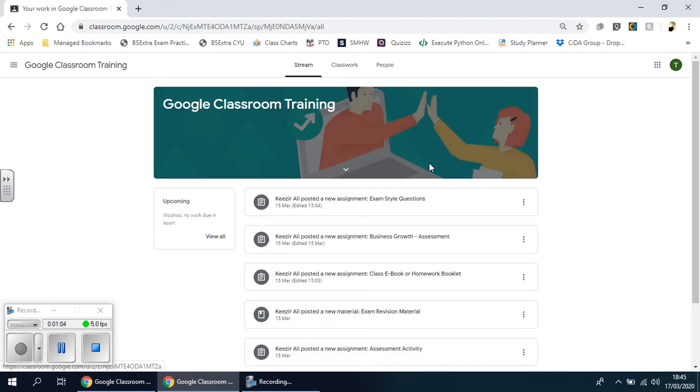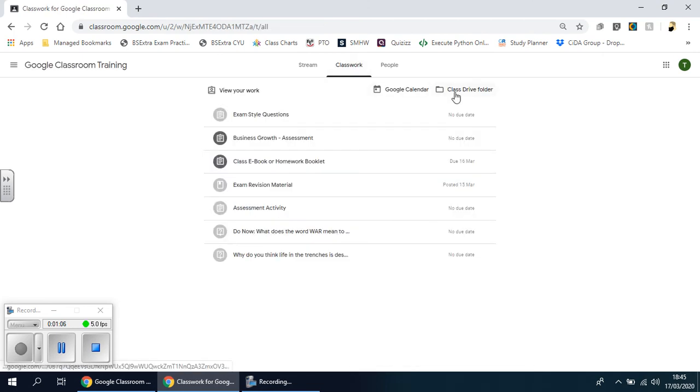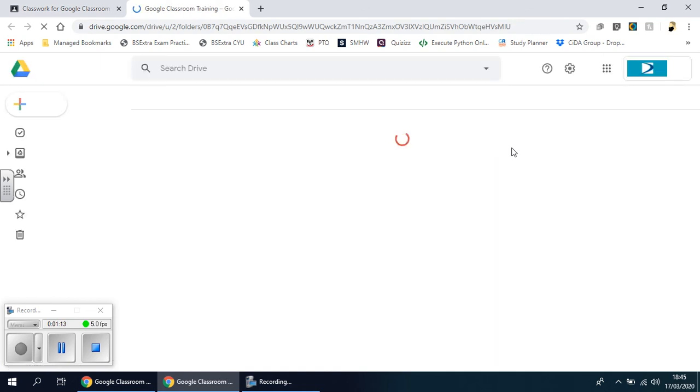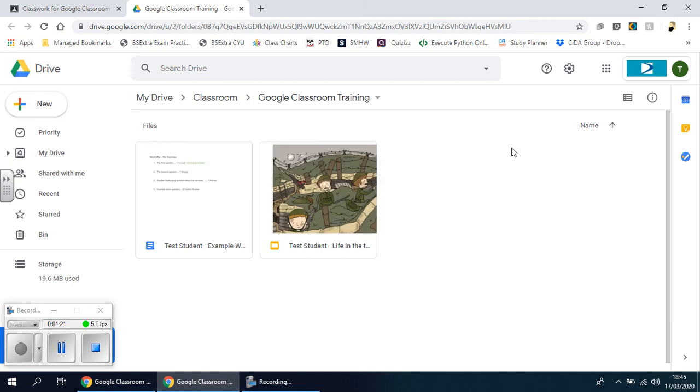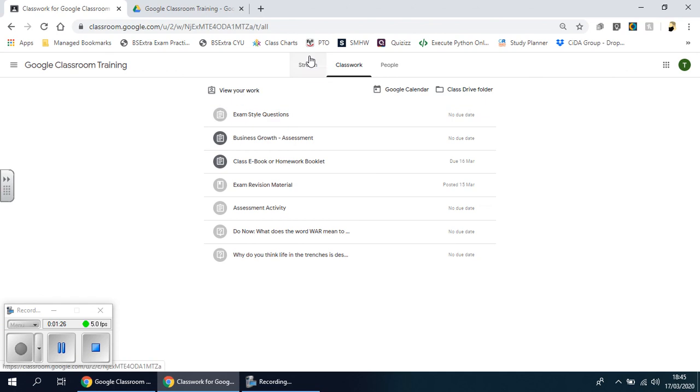Now, going back, the other one is this here, Class Drive Folder. What this does is basically put all your work, anything that you've opened and worked on, into your Google Drive. So this was done automatically in the background. Every time you open a document, it saves it here. So you don't need to go into your Google Drive and find it, although you could do. This is just a shortcut. This is the quickest way of finding it.